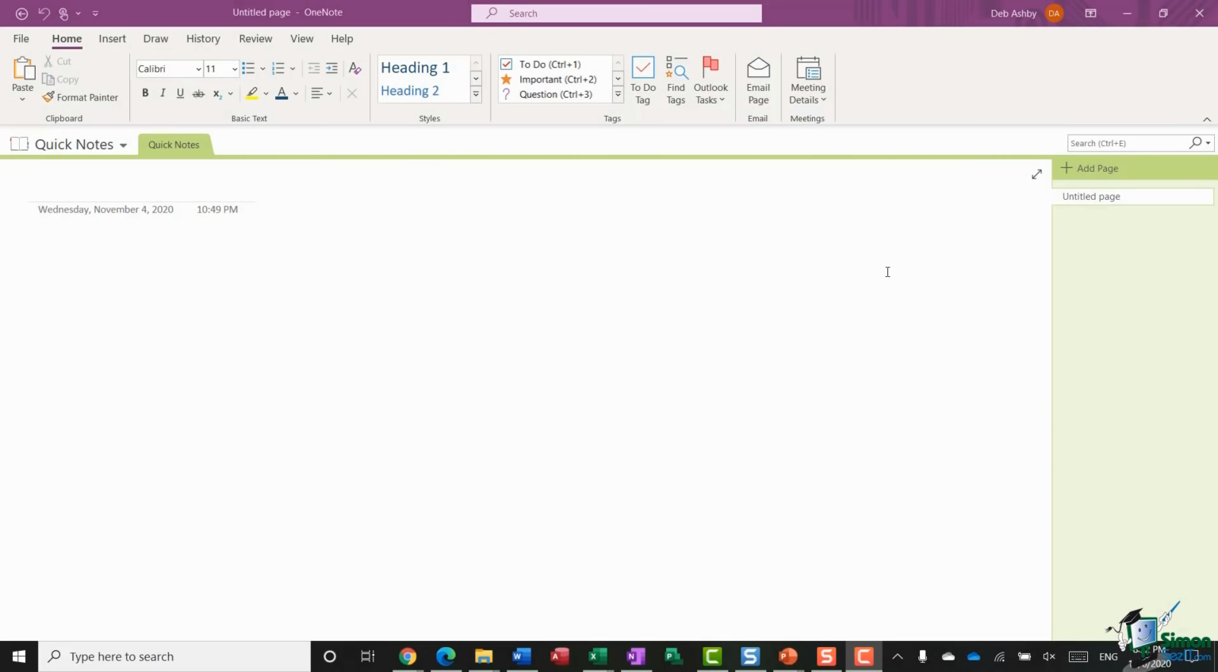Now in this first module, we're going to talk about keyboard shortcuts. And it wouldn't be one of my courses if I didn't start out with this module, because keyboard shortcuts are such an important thing when it comes to being able to work efficiently, not just in OneNote, but any Microsoft application.